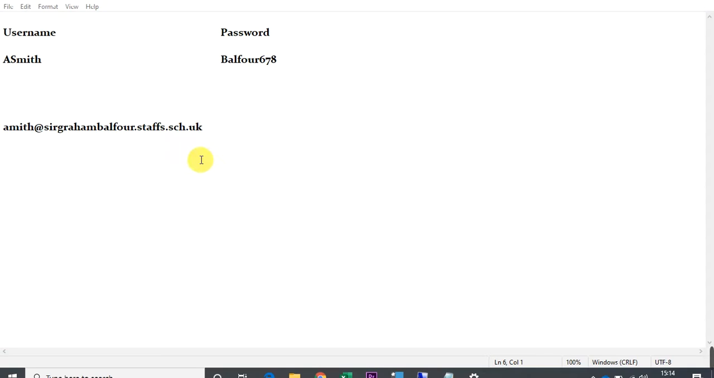Once you've logged onto the computer, you're going to need your email address. Your email address is your username plus at sirgrahambalfour.staffs.sch.uk. You will need this email address for logging on to Sims Student, emails and Office 365 to access resources.